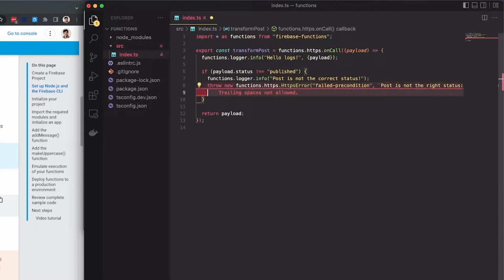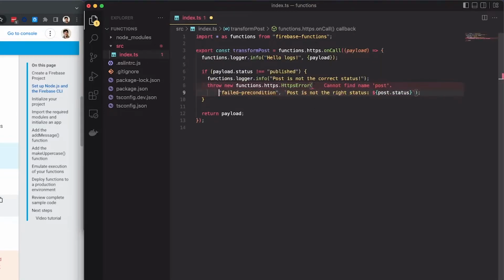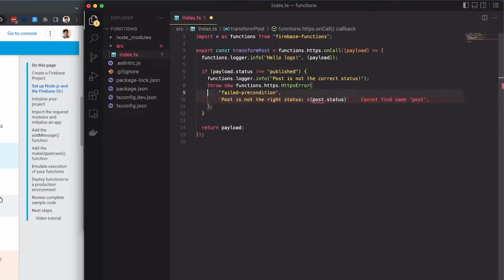Cool. So that looks good. And let's get rid of that. So now what it'll do is it'll actually check. What it's complaining about is how long our line length is. So we'll just spit these out onto a couple different lines. And then this actually needs to be payload status, not post status. So there we go. That's our function there.